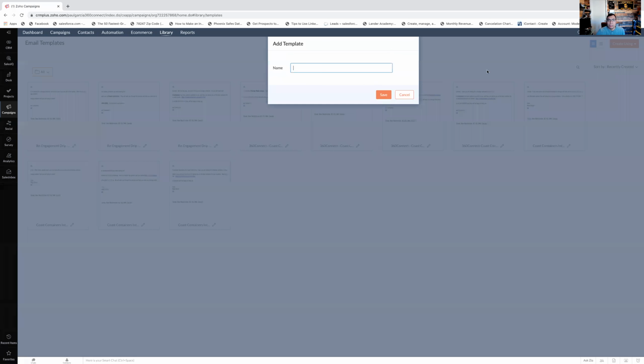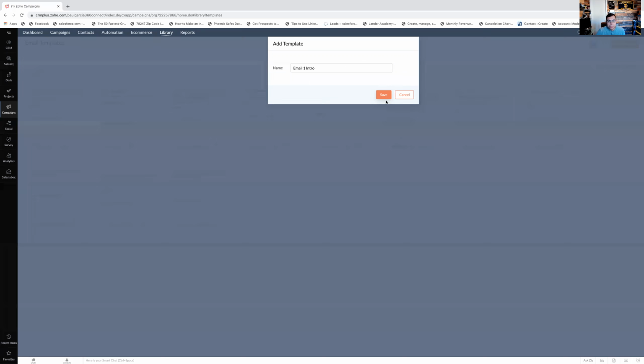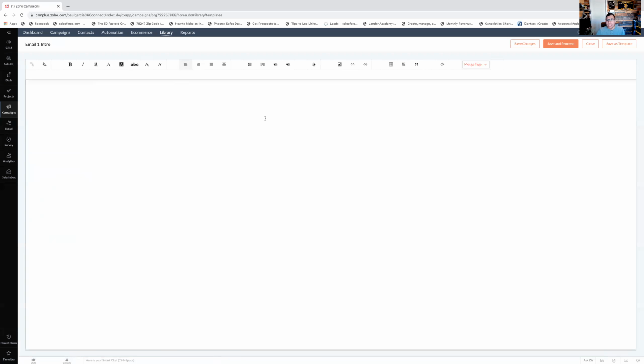In the HTML editor, you want to create an email template. What I would do is just type in the email sequence. So I like to say, email 1 intro. And then we're going to do this 4 times over, with slightly varied content. So this is going to be email 1. And now I've got a blank slate.